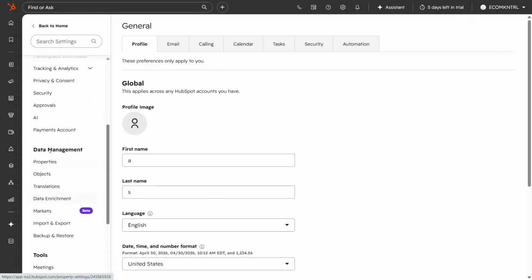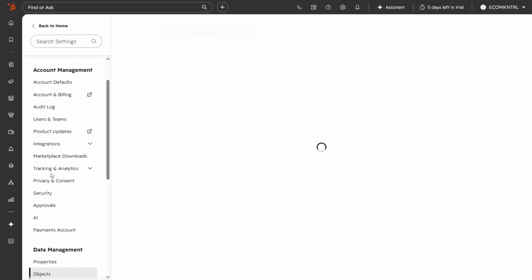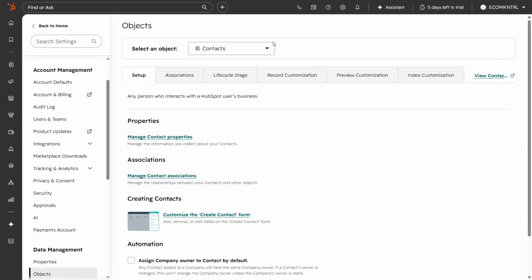Look for the section labeled Data Management. Under that section, find and click on Objects. This is where HubSpot stores settings related to records and activities associated with your contacts.